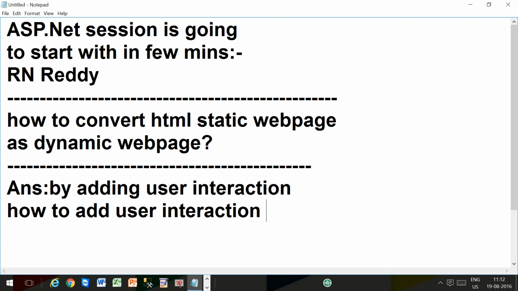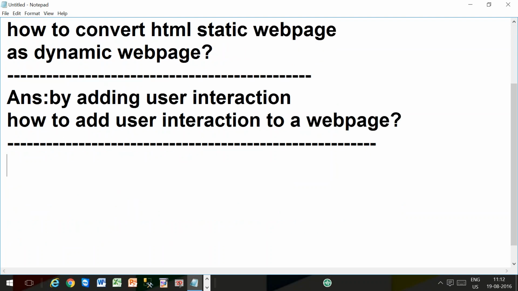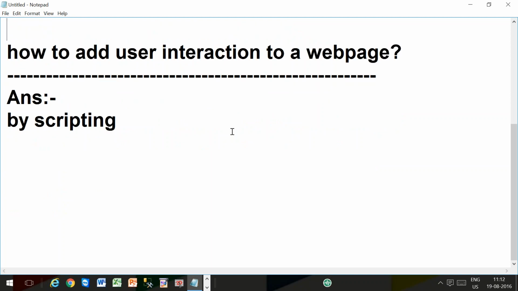First of all, how to add a user interaction to a web page. Normally, we'll discuss it in this way. For that, by using CSS and JavaScript. The answer, I think, is by scripting. With the help of scripting, we can add what? User interaction to a web page. User interaction to a web page is nothing but providing the functionality to the web page.